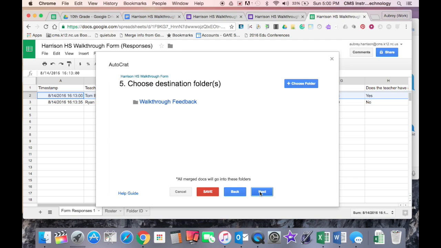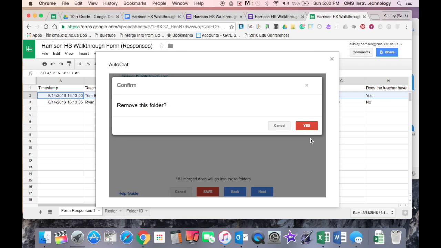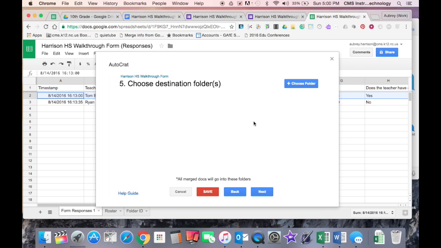So now, instead of all of my feedback going into this particular folder, we're going to set it up to go to the 9th, 10th, 11th grade folder based off of what grade level they select. So I'm actually going to delete this. We're not going to put anything in our choose destination folder. So we're going to delete this. I'm going to say yes. So this part is going to be blank, actually. And then I'm going to select next.